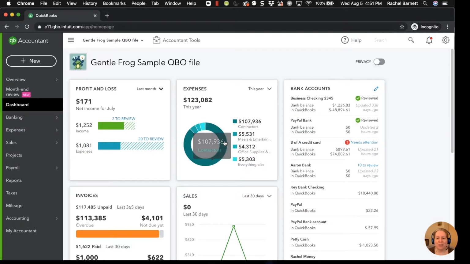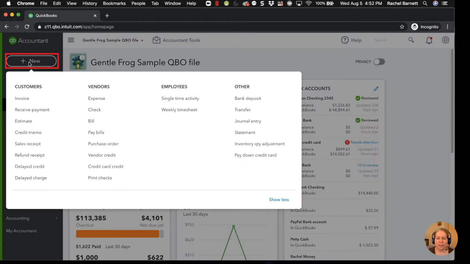Let me show you what that looks like in QuickBooks Online. In QuickBooks Online, we don't have the dashboard or the home page to navigate around. So all of our actions happen in the upper left-hand corner of our screen. There's a plus sign that says New. So I'm going to click on the plus sign that says New. I'm going to go to the second column where it says Vendors.